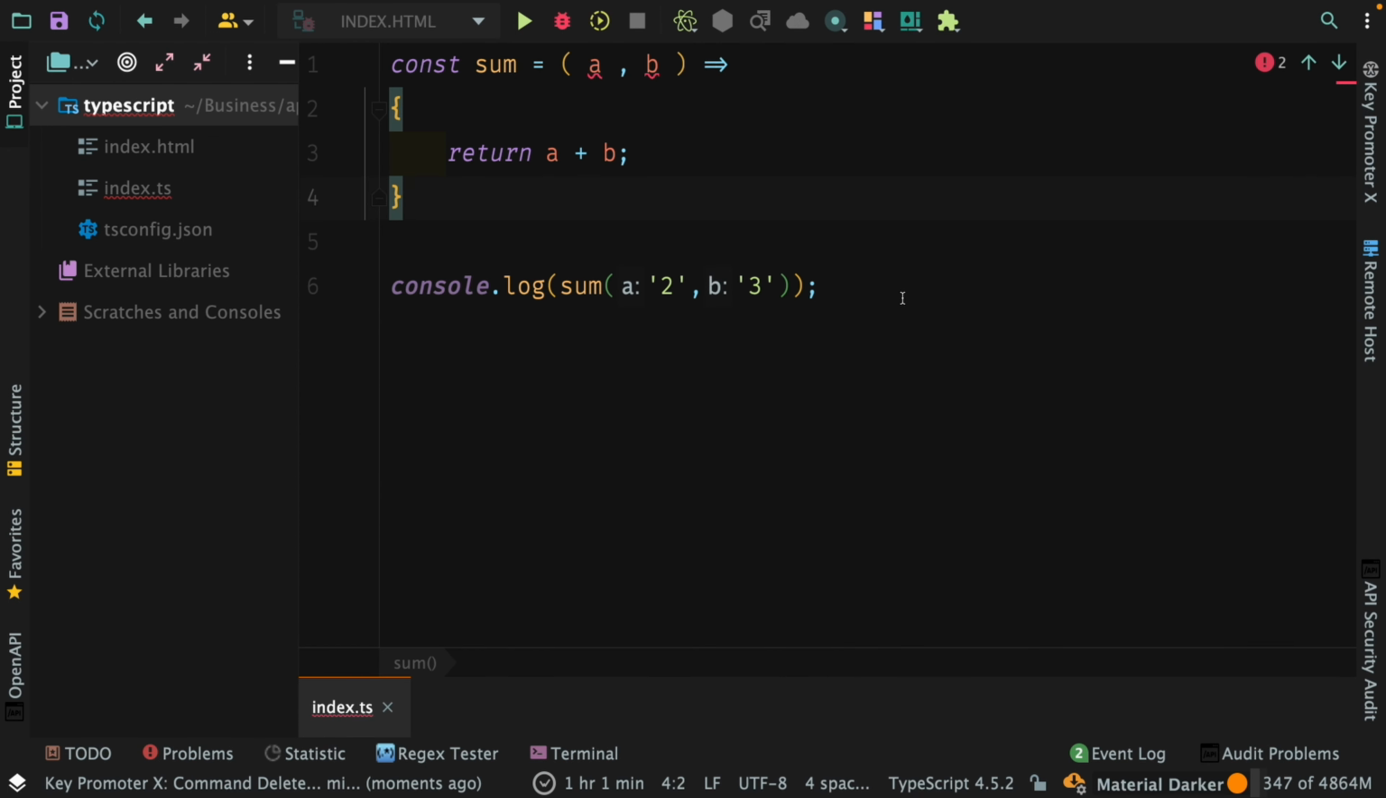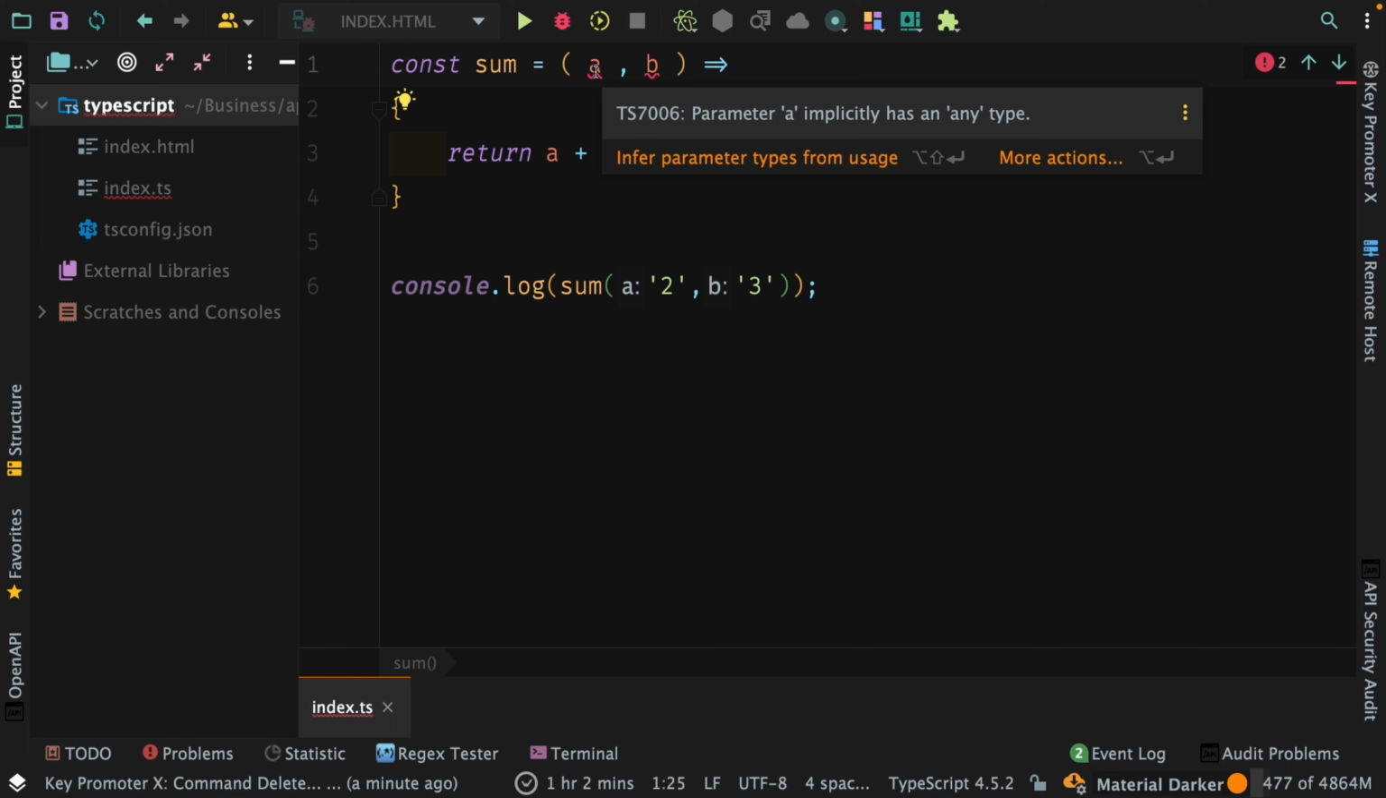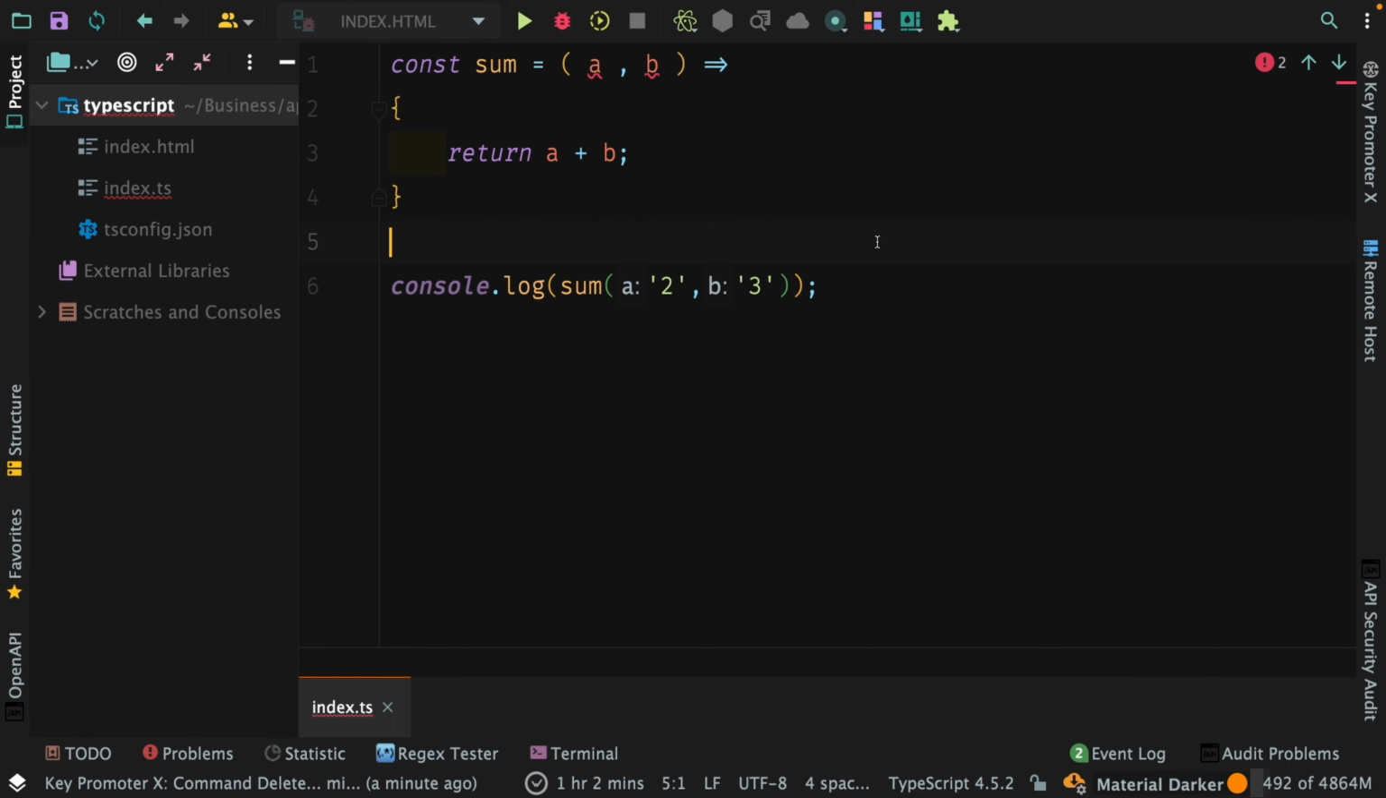So with that out of the way, you already see that my IDE is shouting at me over here and giving me errors for A and B. Now it's saying that parameter A has implicitly typed of type any. Now we are going to understand types in more detail as we progress through the course. Now I'm going to refactor this code right now to comply to TypeScript standards, and will explain to you in a moment what I'm trying to do over here.